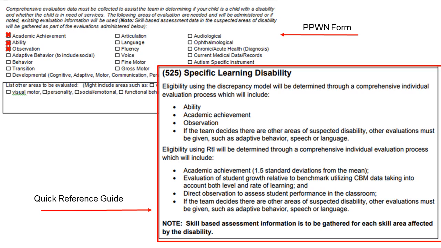And then if the team decides there are any other areas of suspected disability, other evaluations to be given, such as adaptive behavior, speech, or language, it's always good to check with your related service people, like the speech therapist or the OT, PT, to make sure if those things need to be checked. And your SLP, is it just articulation? Is it just language? Is it both? Just check with them to know what you need to check as part of that evaluation.